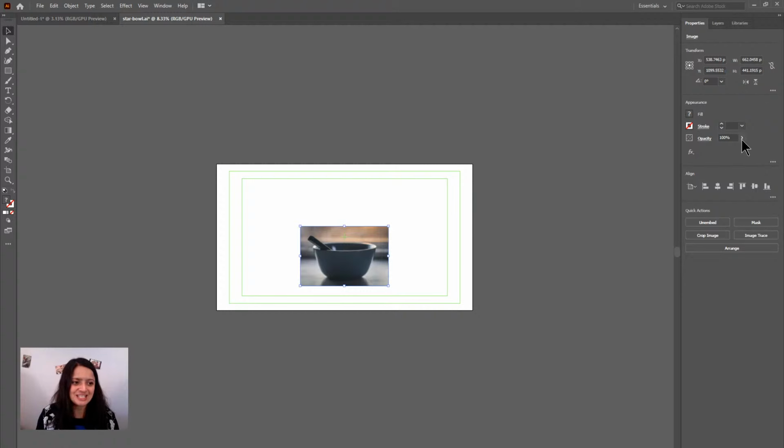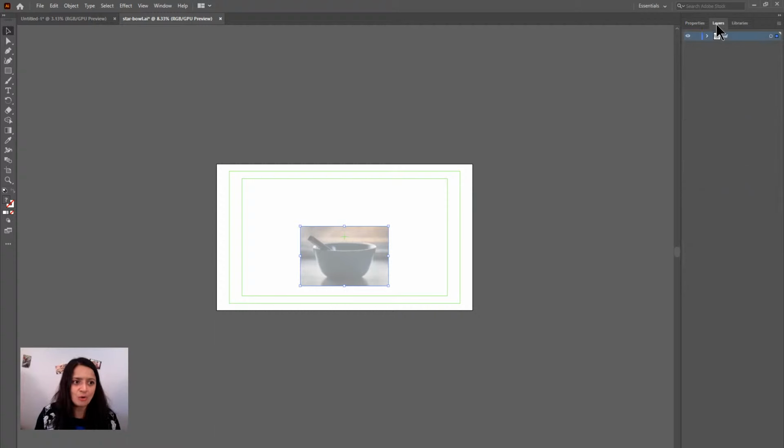But we do want to adjust the opacity. So I'm going to drop the opacity a bit so that I can use it as what I call a cheap light box. You might have heard me use this phrase before. So there's my cheap light box. I'm going to go back over to the Layers tab, and I'm going to lock it.